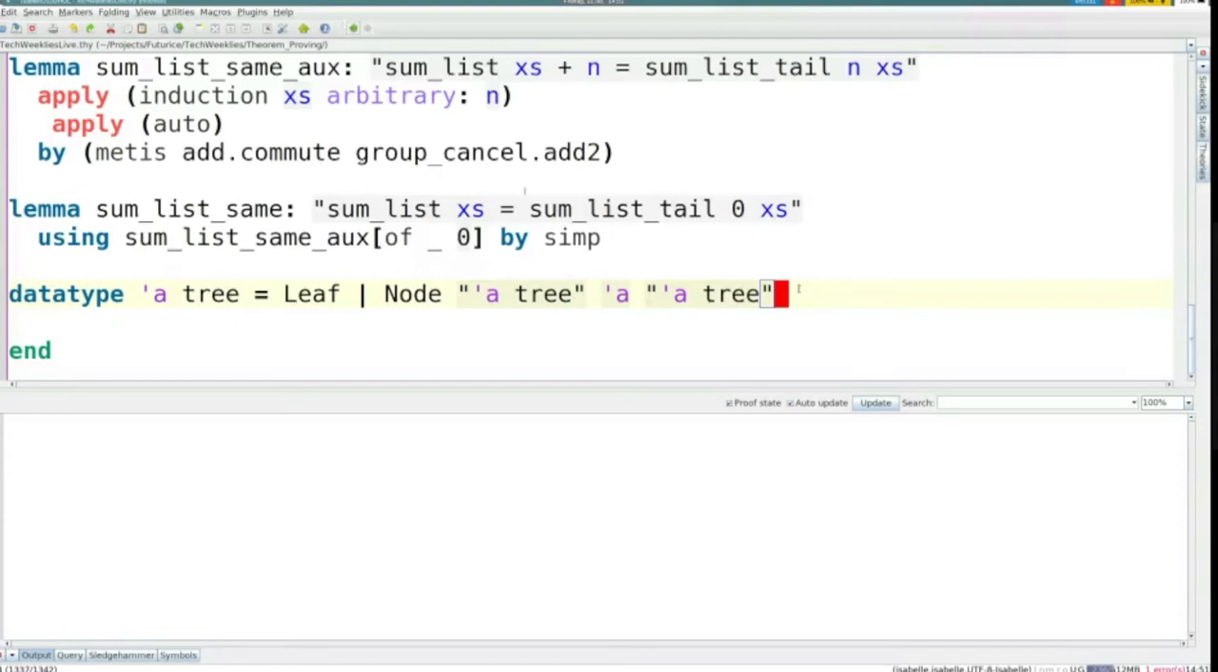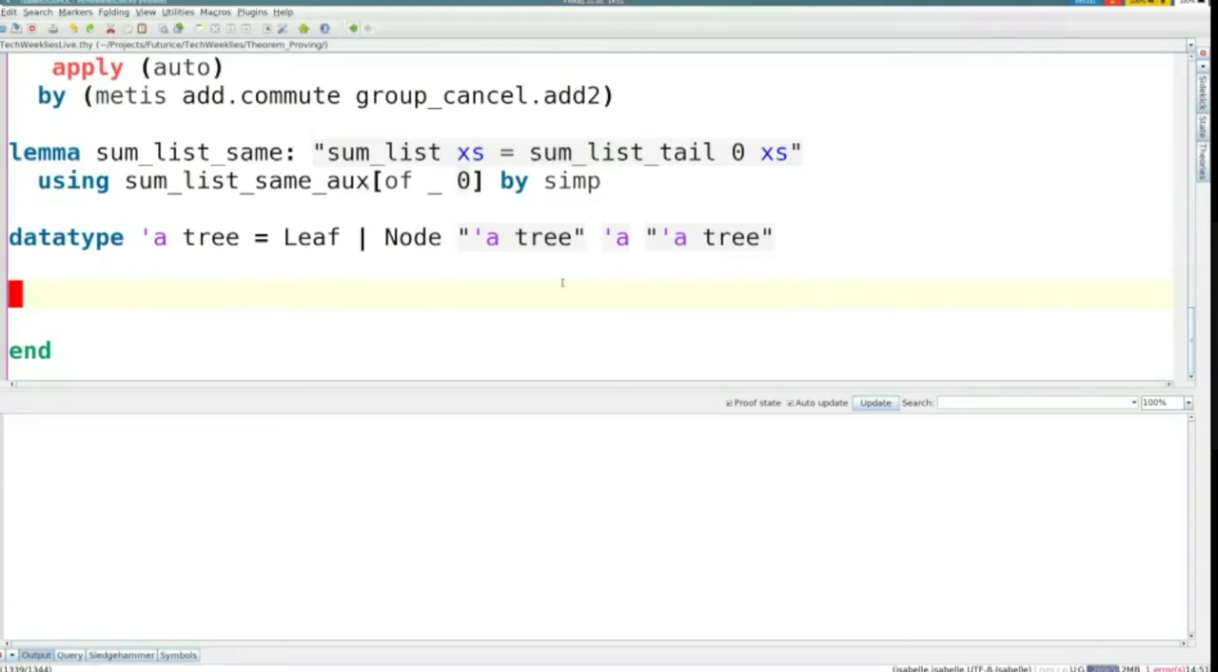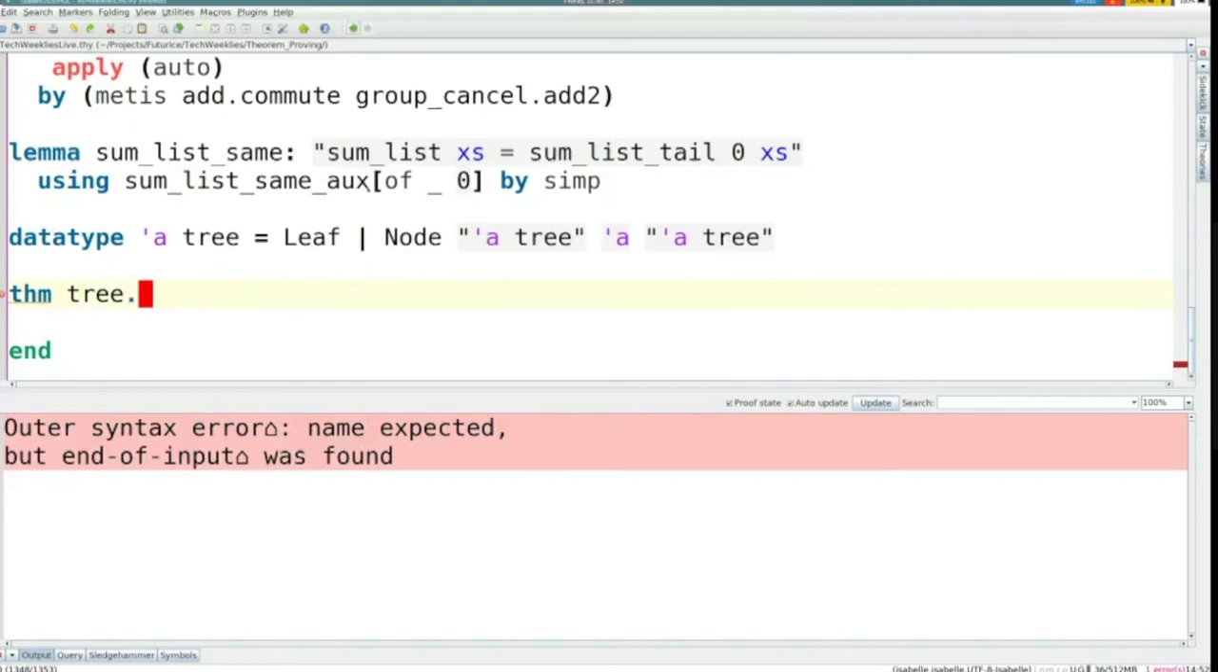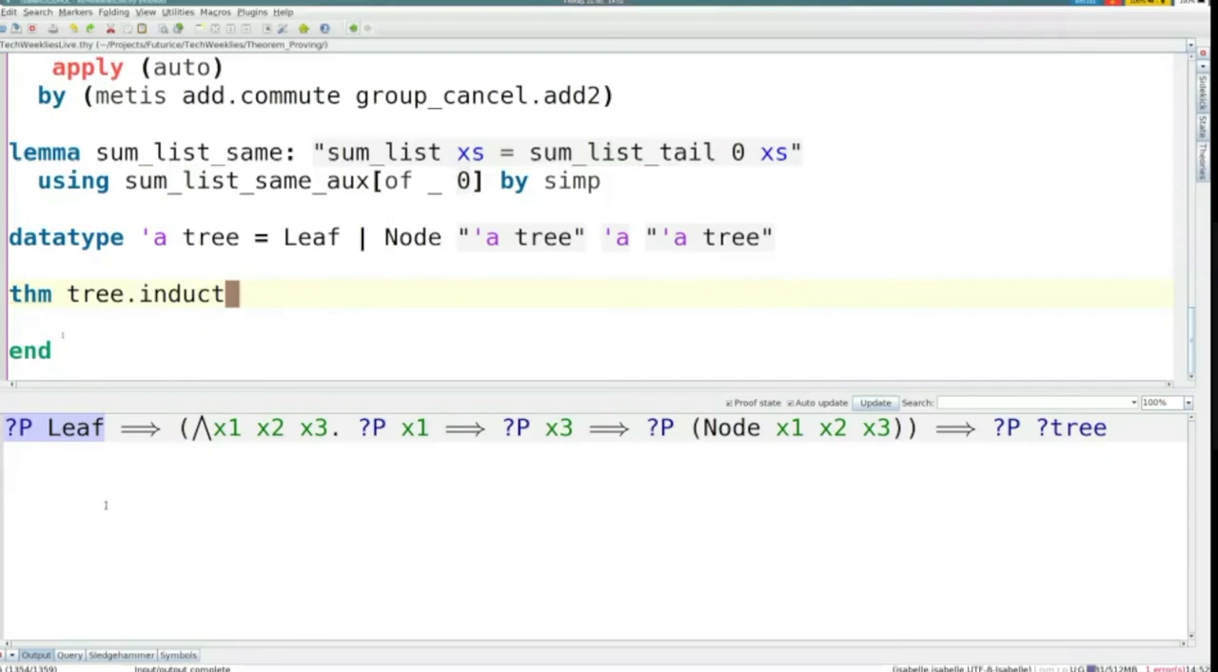Again, we would like to prove something using induction. But what is the induction principle for this? We can look at that with the theorem keyword. We can take a look at any definition. So if you just type tree.induct, we see here, okay, we need to prove it for the leaf. And then, assuming it already works for the left part and assuming it works for the right part, we need to prove it for the node. And then it works for any tree.